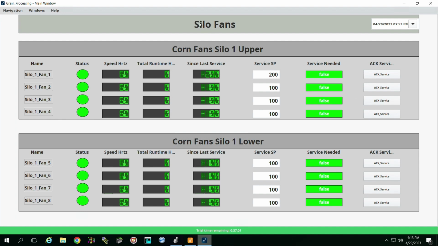From the top here, we're in silo fans, and then a sub-menu, corn fans, silo 1, upper. So we're looking at the upper fans on silo. On the left side here, we have the name of each fan. Next to that is the status indicator. Right now they're all green, meaning they are running.